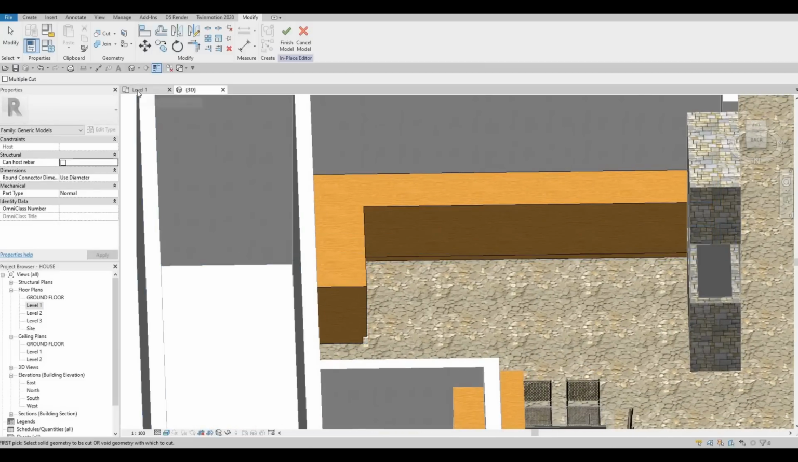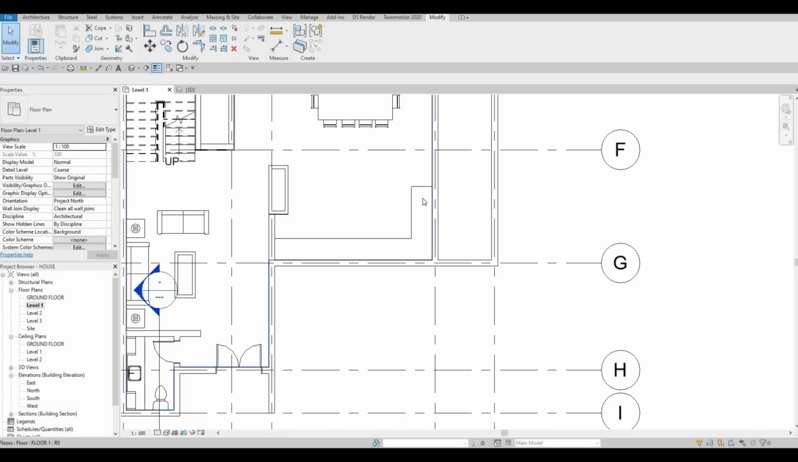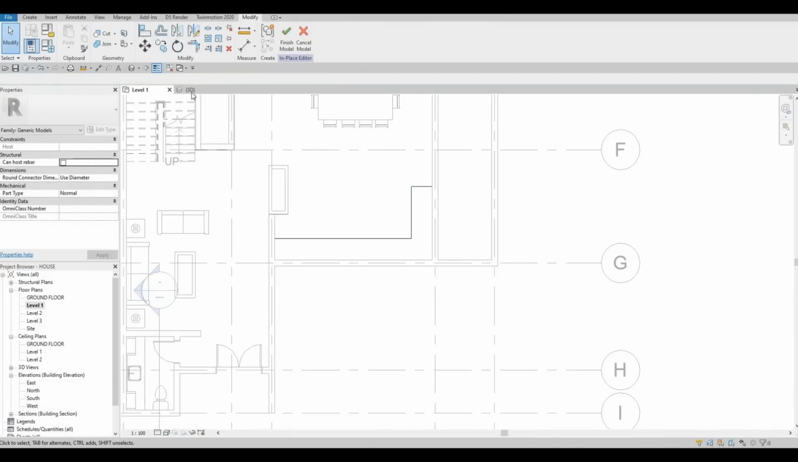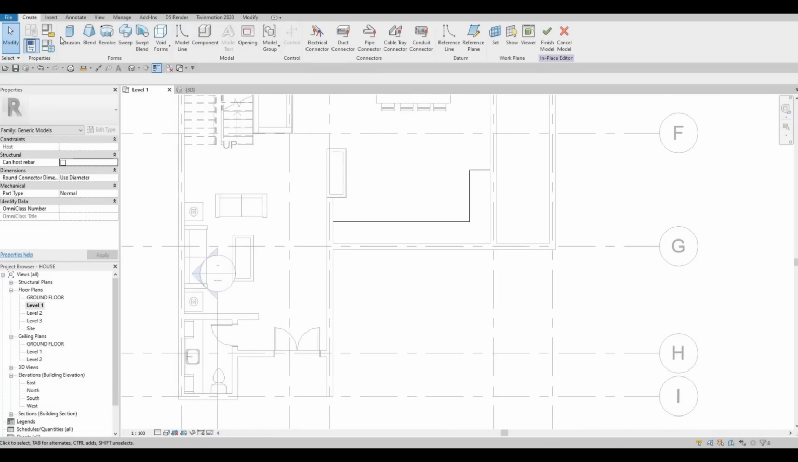We could go back to our level 1 without clicking finish yet, but if you click this one, you can always just select this again and then edit in place. So either way, it's the same thing. So you can go back and forth right here. So now we're going to create our countertop.